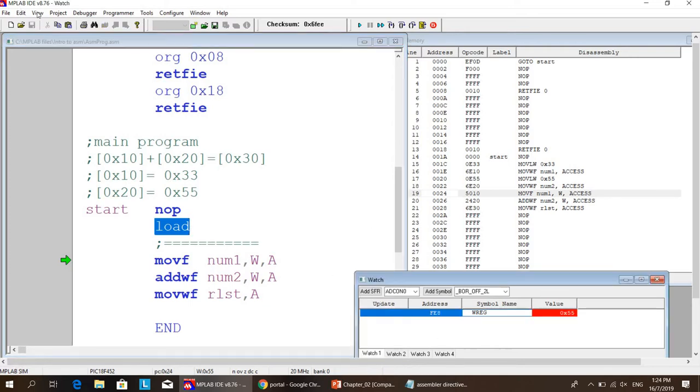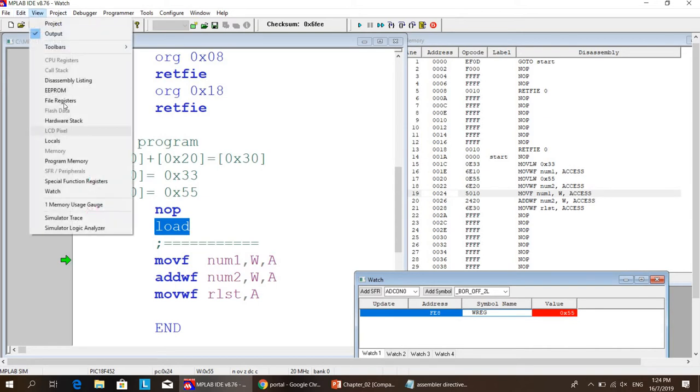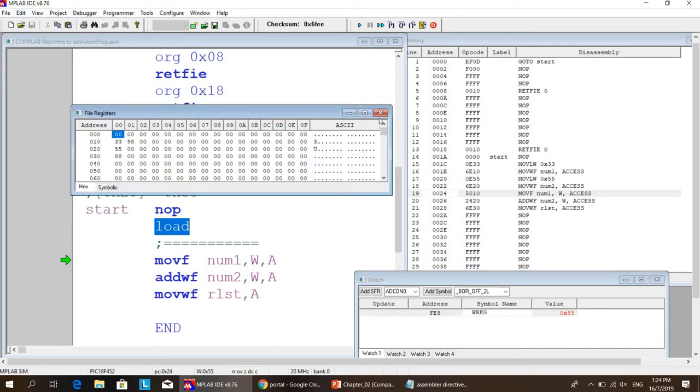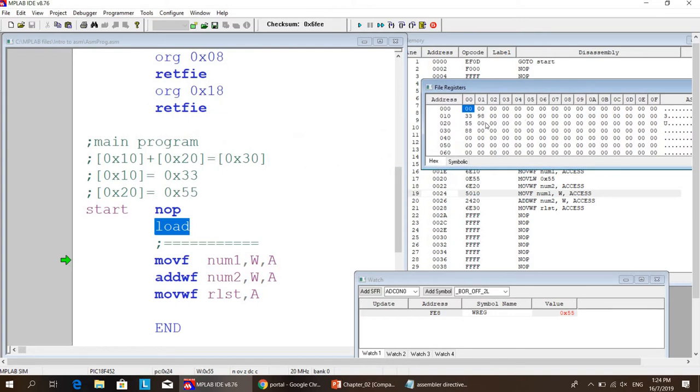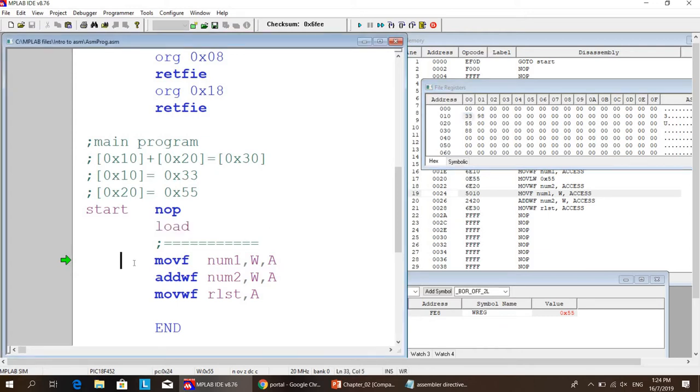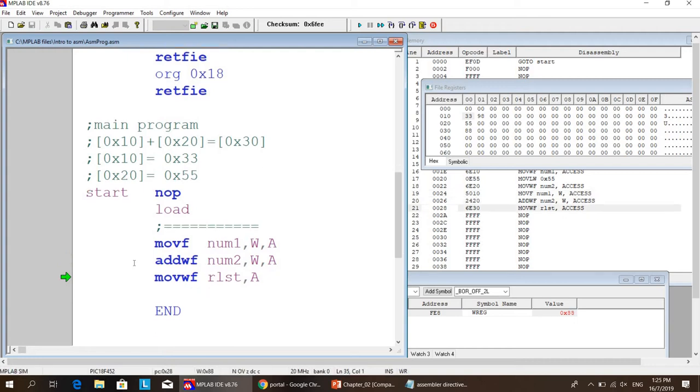So therefore, you can see in the file register, you see the values are already there. And then this one you'll be doing, you'll go one by one. Then end.